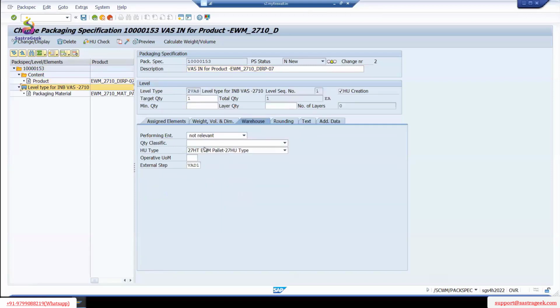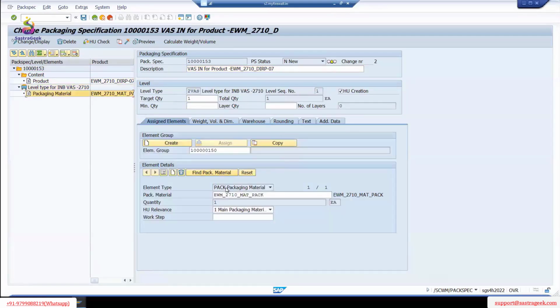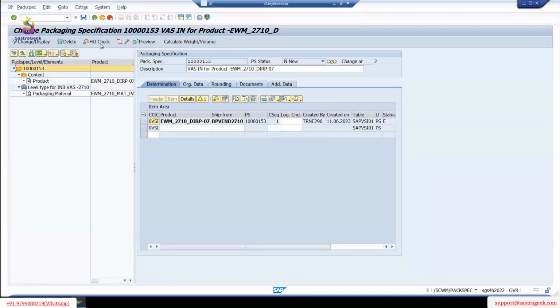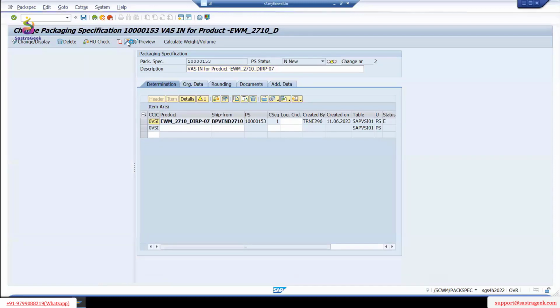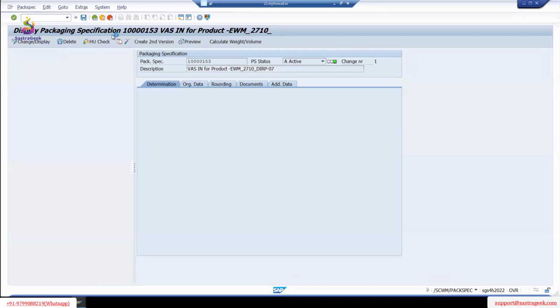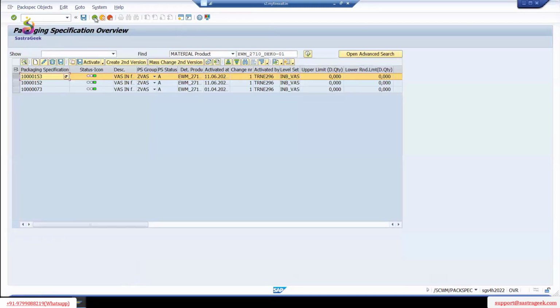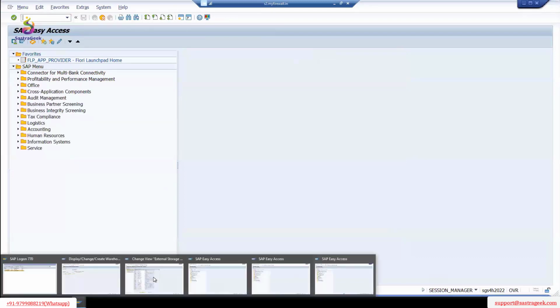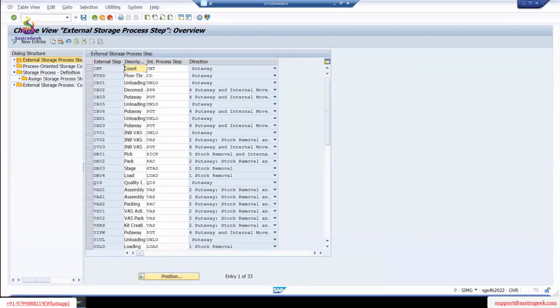And the level is only one level, and HU type VAD1. Packaging material is this one, 271 matte pack material. You also activate this one. Both we have done now. Next, we are keeping it as it is now.